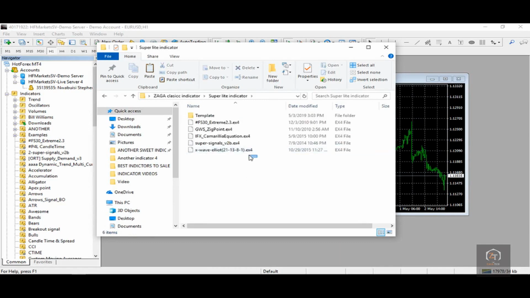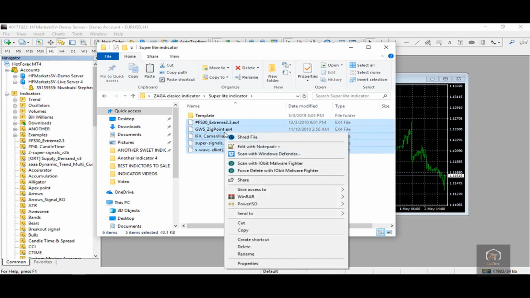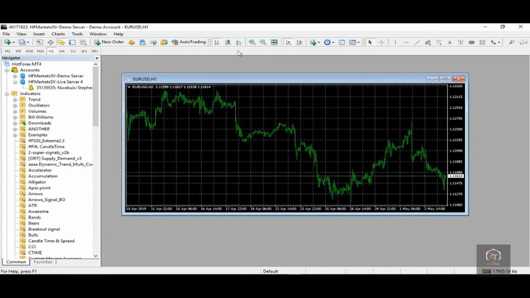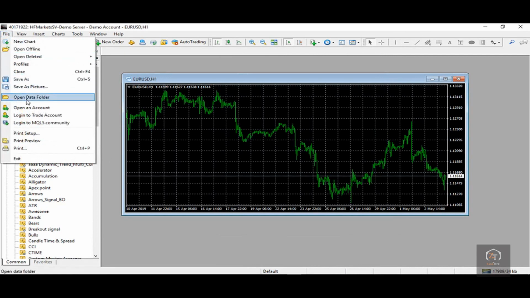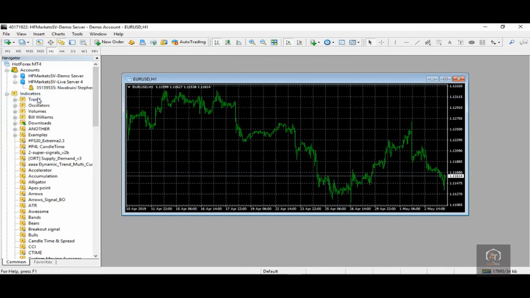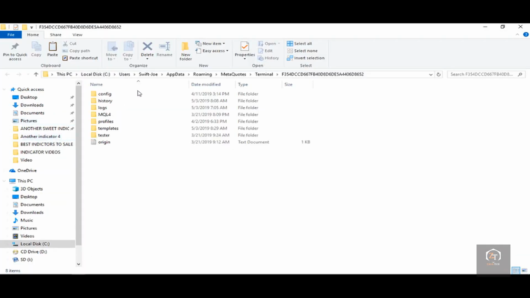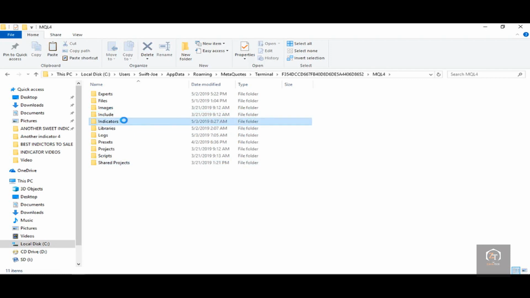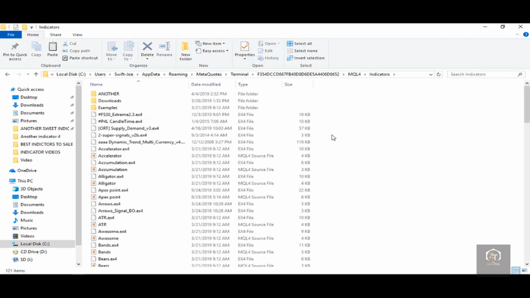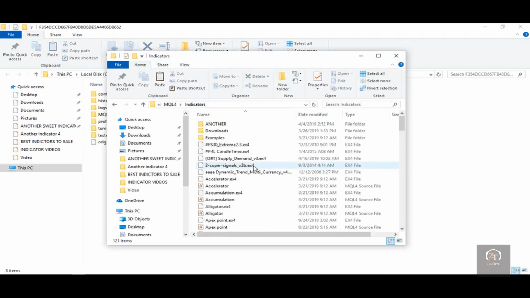Copy all the indicator files you see here, right click, copy. Now come back to the MT4, click on the file menu, scroll down to open data folder, allow it to load. Yeah, that's the data folder. Then click MQL4, click on indicators. Then this is the whole indicator folder you have here. Let me minimize this. You see all these indicators.